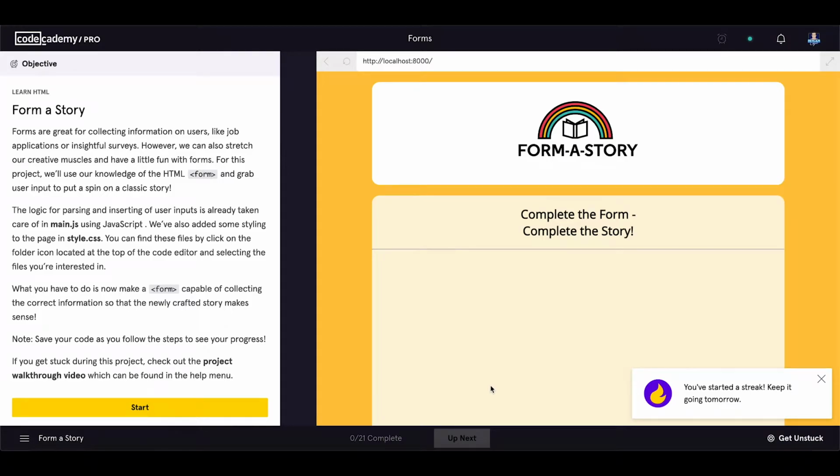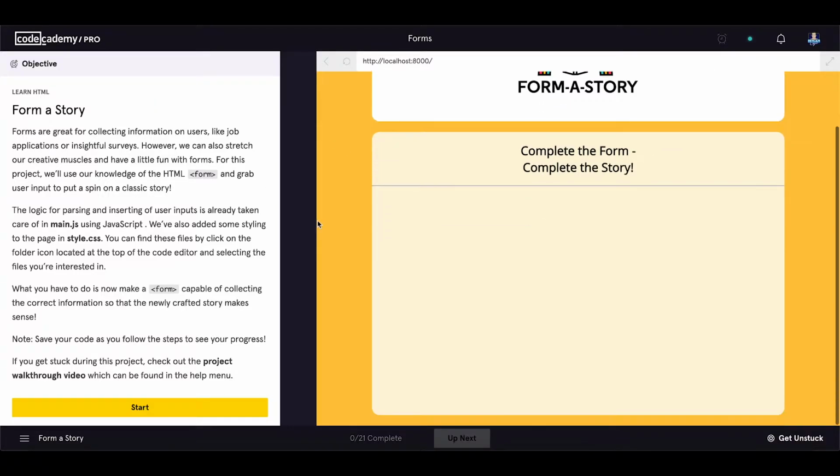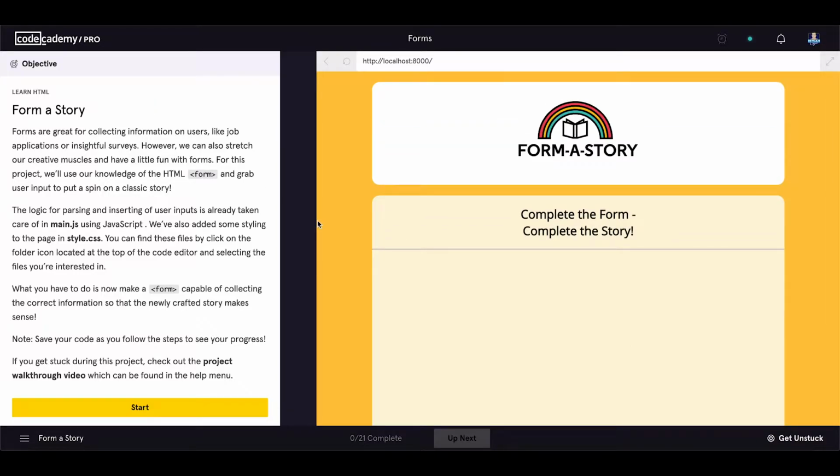In this video, we will do a project on HTML forms called Form a Story. So let's close this pop-up message first and let's see what we have here. Forms are great for collecting information on users like job applications or insightful surveys. However, we can also stretch our creative muscles and have a little fun with forms.